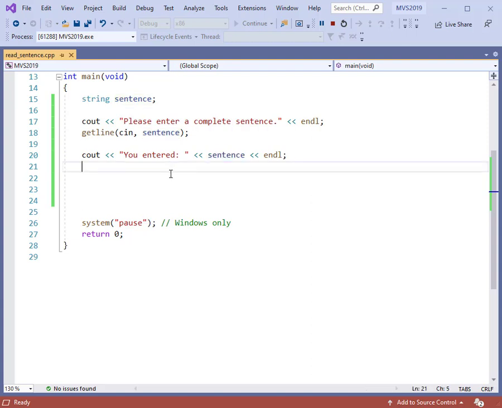One thing you need to know about getline is that it's terminated by an end of line character. Okay, so let's put a comment here, terminated by an end of line character.